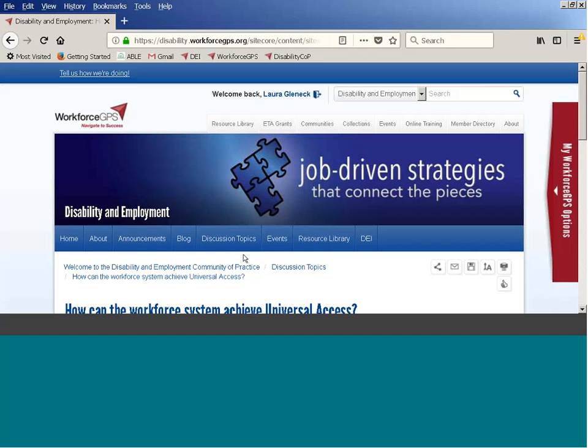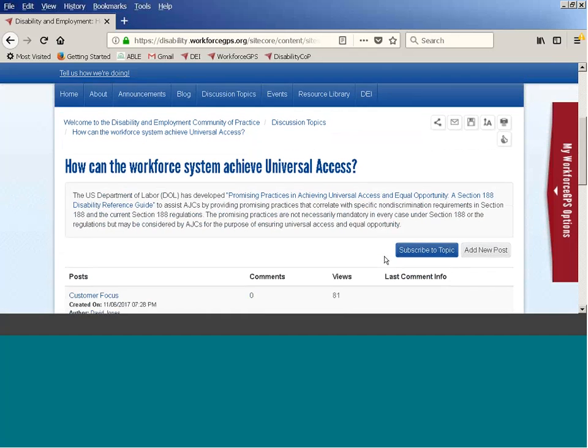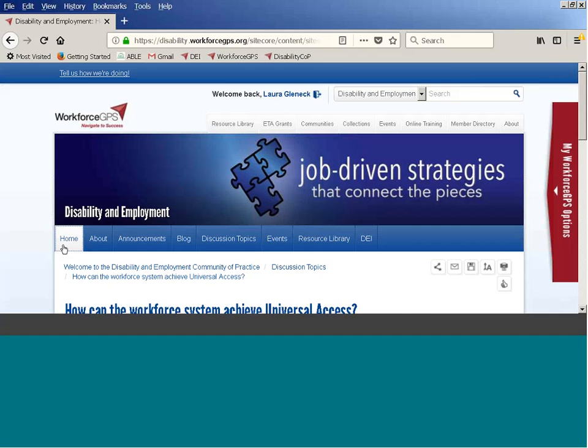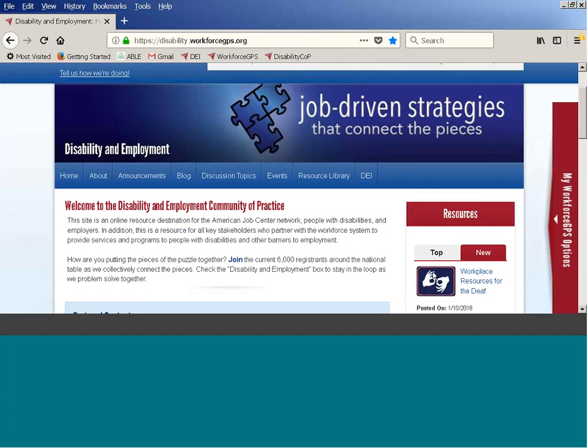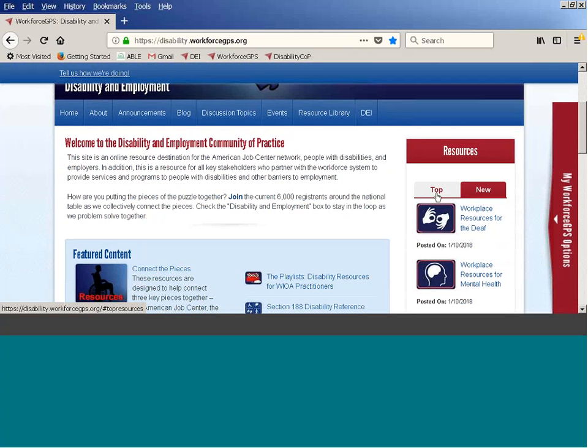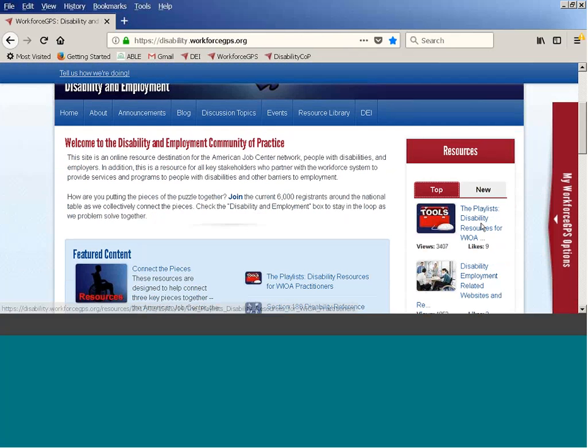On the right-hand side of the page, under Resources, and this is going to be the same for all of the pages, you're going to see the top and the new resources that are listed. Through this, the top resources are the ones that your peers across the WorkforceGPS membership find of the most interest. And this includes the playlist disability resources for the Workforce Innovation and Opportunity Act.